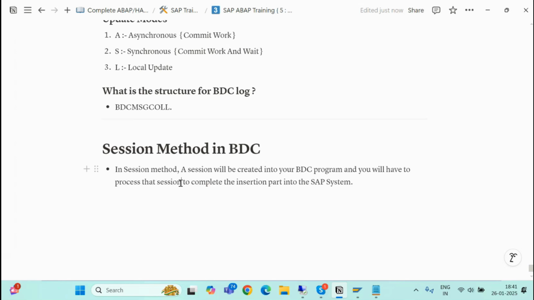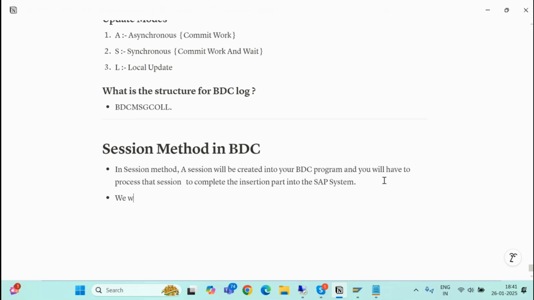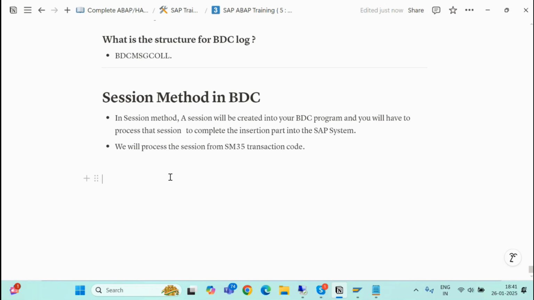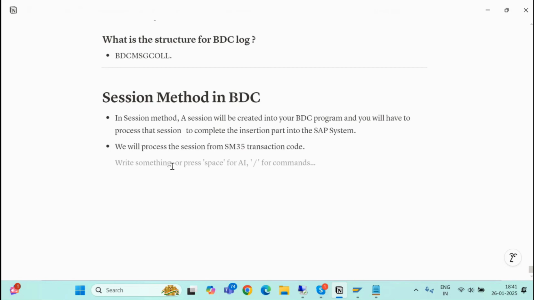A session will be created and we will have to process the session. From where will we process the session? We will process the session from the SM35 transaction code. We will go to SM35 and simply process the session. So how will you create the session? How do you implement the session method?